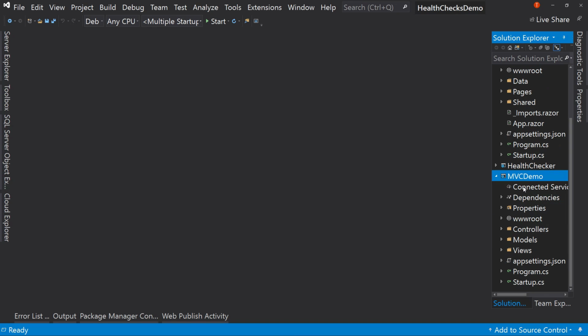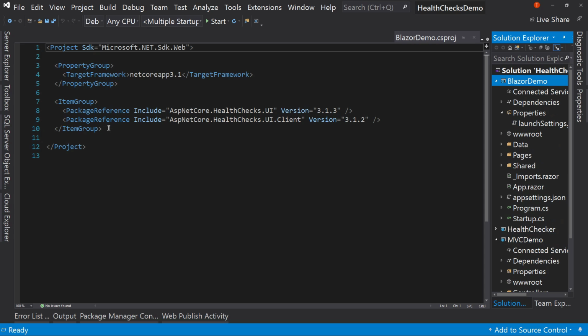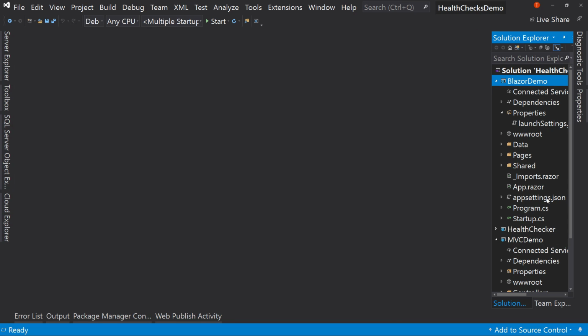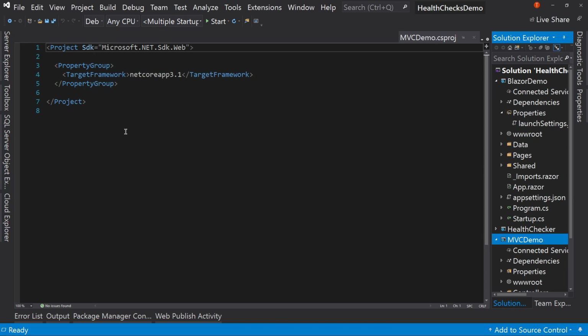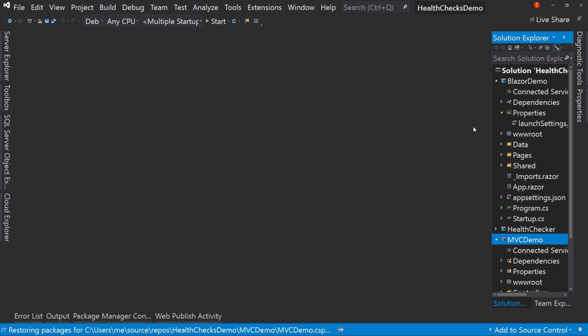And now we can add, let's go to Blazor demo and grab those two packages. Go to MVC demo, paste them in. You could manually go to NuGet and add this and then this, but I find that a whole lot easier to add those NuGet packages that way.